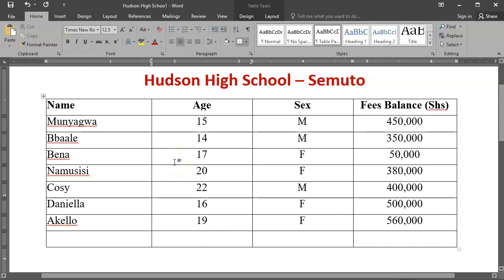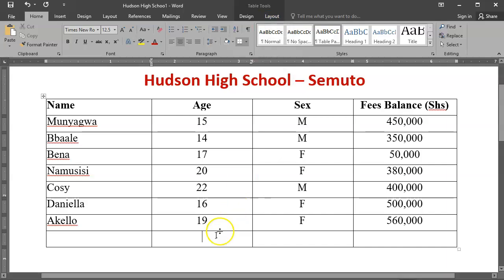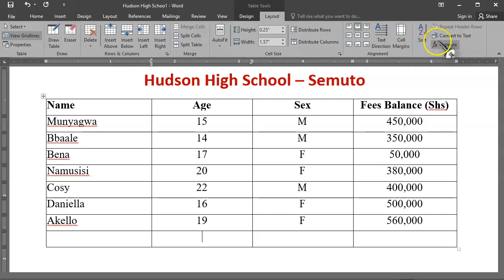When you click outside the table, you can see there are some tabs which disappeared. Now when I click in the table, you can see a table tool with design and layout. So we put our cursor here, then we go up to the table tools and go to layout. When I click layout, on your right you can see a formula. Then you click on the formula.